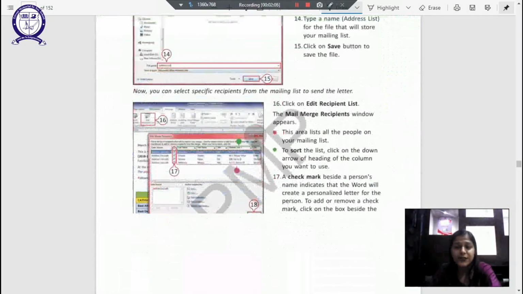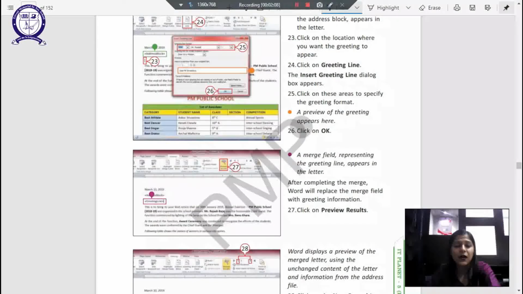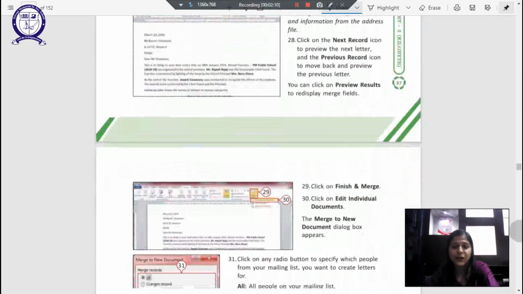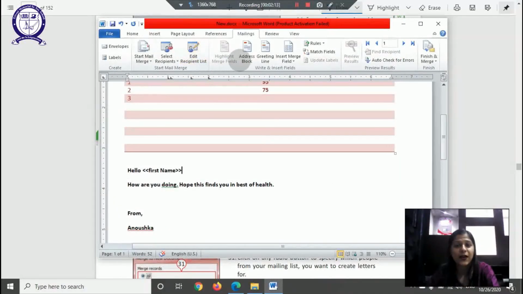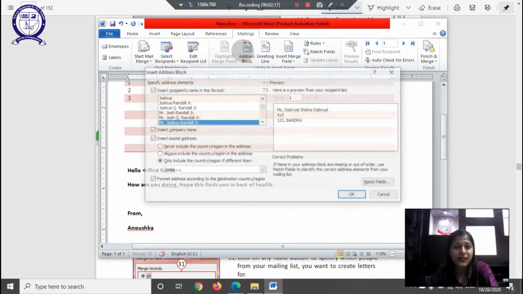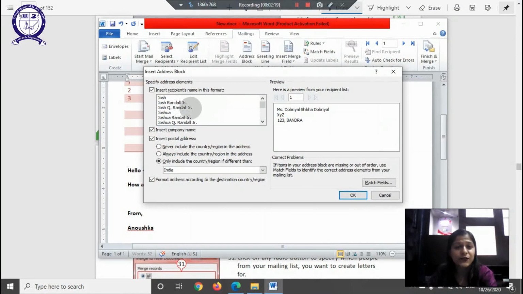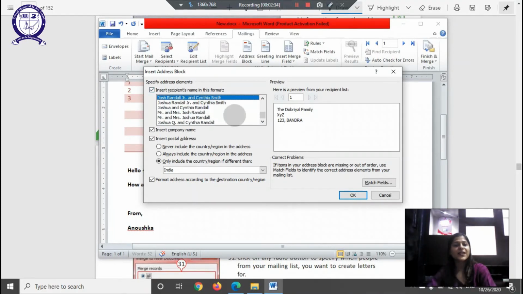So moving ahead, the whole setup procedure takes a while, because you have to enter your list, you have to manage and create a letter, you have to present the address block, the way you would like the format, the way you like it to be appearing. So for example, this is the way it will look. If I select the surname and name, this is what it looks like. Or if I select like this, the Dobrial family, the surname has been updated to the Dobrial family.